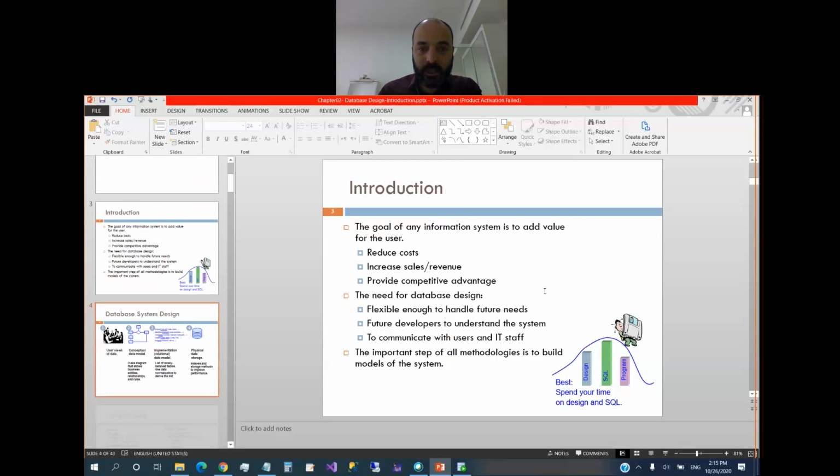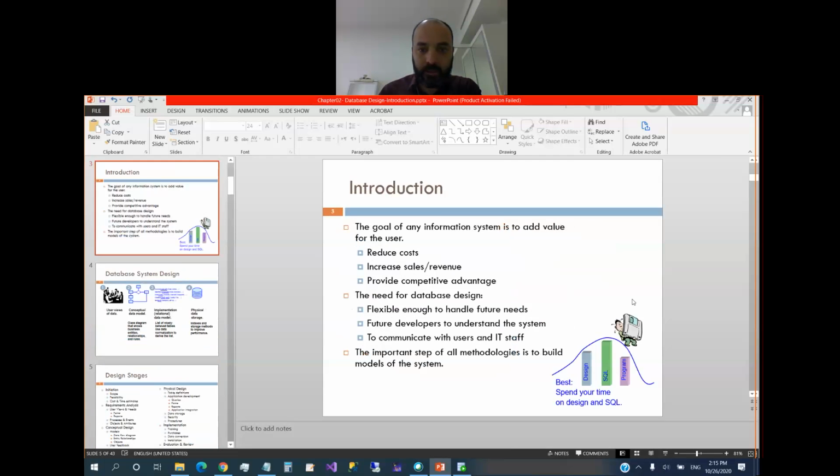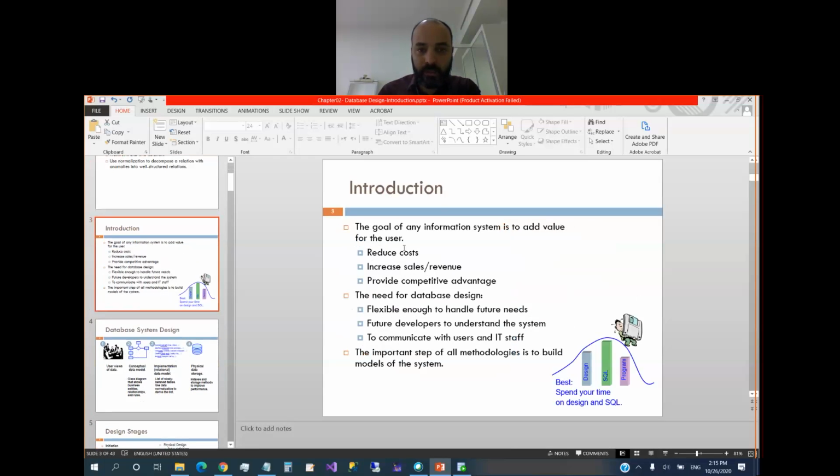Okay, in this slide we have some introduction. The goal of any information system is to add value for the user. So the importance of any database application or information system is to give value for the user, in terms of reducing cost, or maybe increasing the speed of retrieving the data or following up with the procedures or whatever. And also in terms of increasing sales and revenue, and providing competitive advantage.